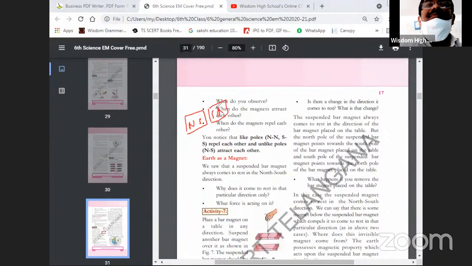Now here south, here north, so they repel each other. Here north, there south, then they attract each other. They can attract each other. So like poles repel each other, unlike poles attract each other. These are the properties, very important.